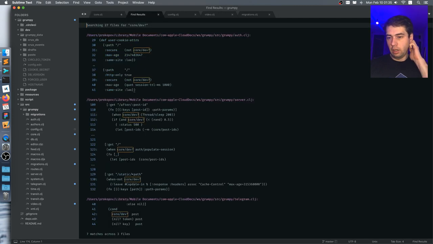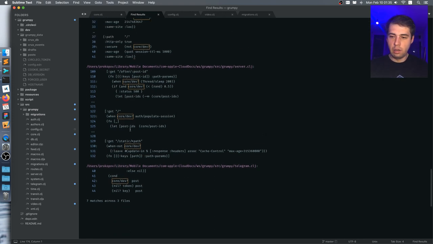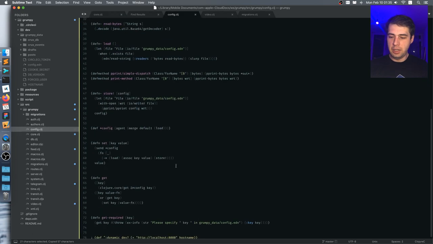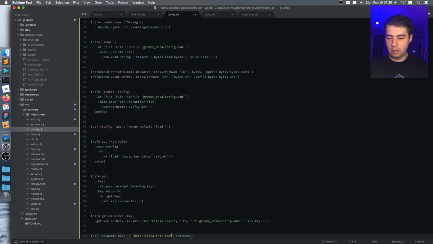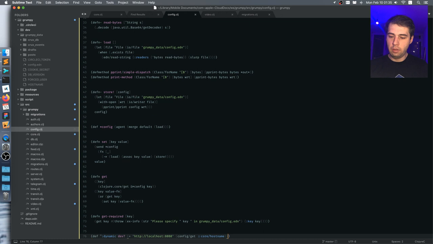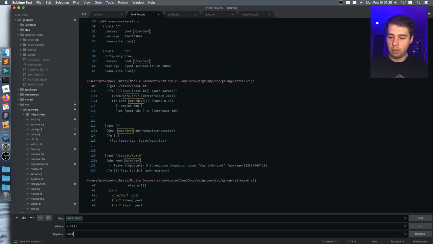And the last bit is core dev. Okay, right. So core dev should become config dev. That's what I'm thinking. So basically what we will just define it in here. Right, so grumpy worker's name. If it exists, so core dev should become config dev. Actually, yeah, so it's working with config and also some configurations that should probably go in there as well.